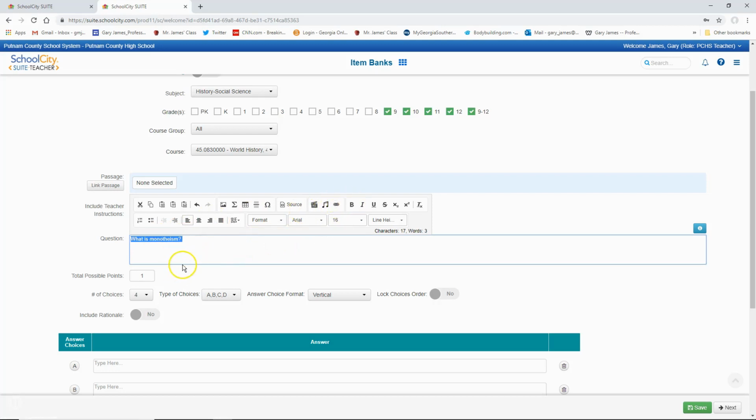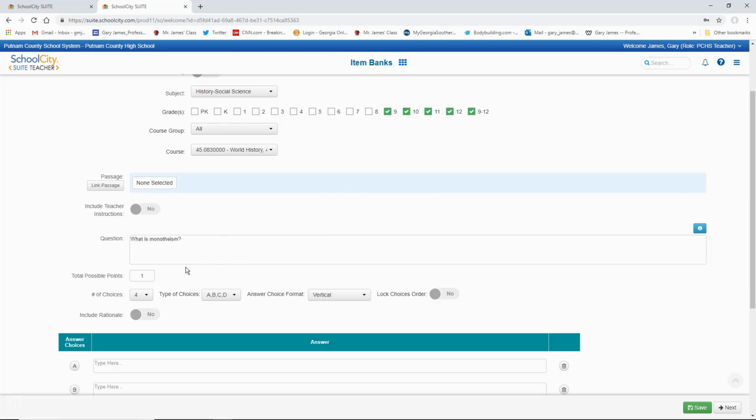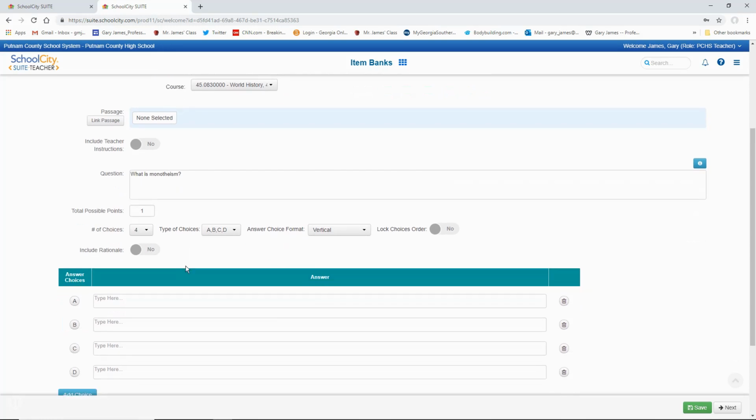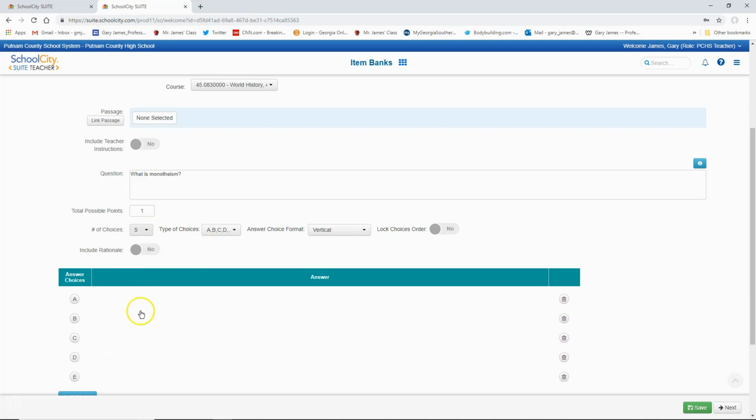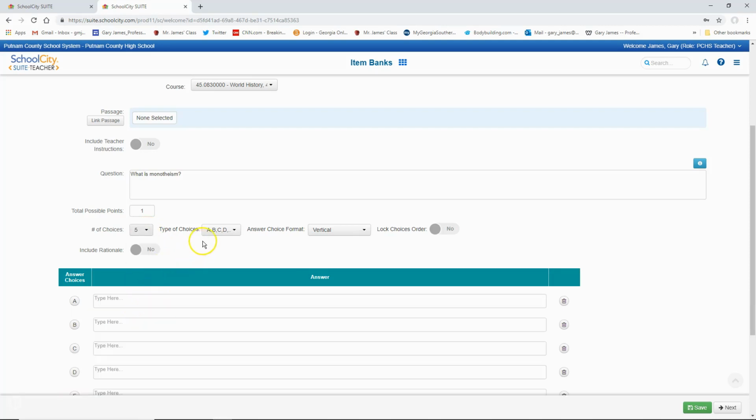Nothing fancy. For the total possible points, again, as this is simply a basic multiple choice assessment item, we're going to leave the total possible points at 1. The number of choices is 4. That's what we have this defaulted as. However, you could go up to 5, and if you notice here, that will give you more distractors. Okay, and the types of choices you can choose over here. You can do A, B, C, D, and E, or you can do 1, 2, 3, 4.